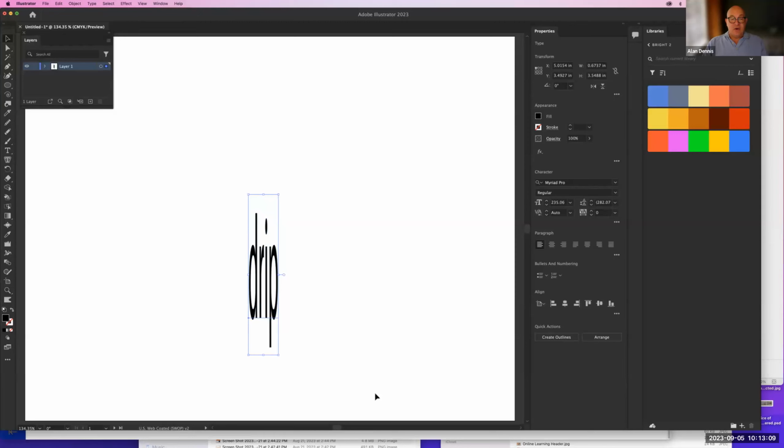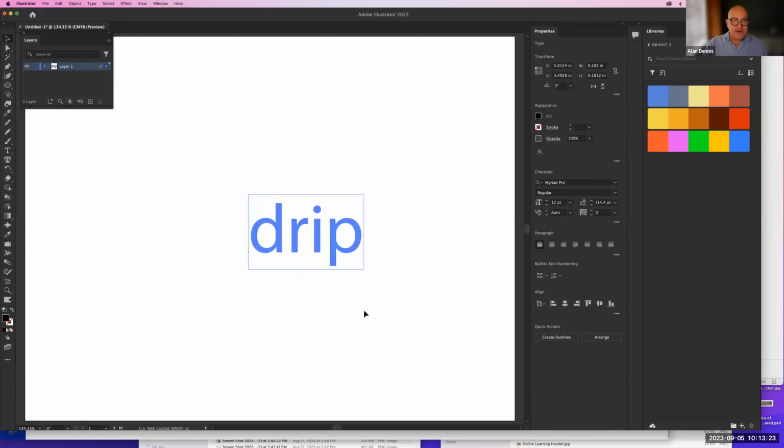Ooh, isn't that cool? No, it's a distortion of the type. It makes it ugly. Look how fat the cross strokes are and how anemically thin these strokes are, and it's unreadable. So don't do that. You got to hold Shift. That's not the font we want anyway.